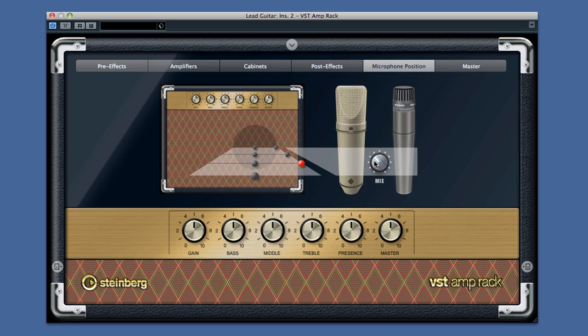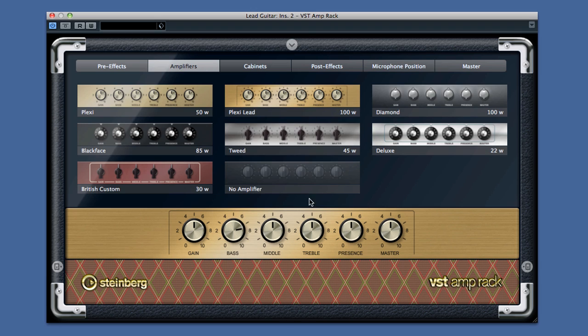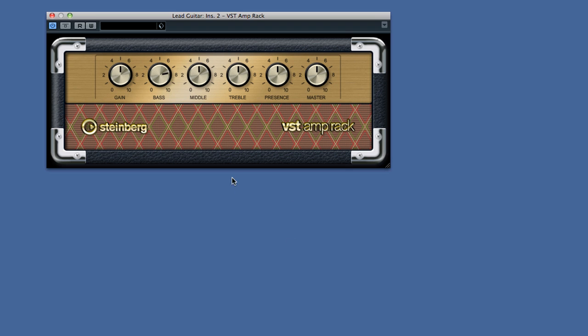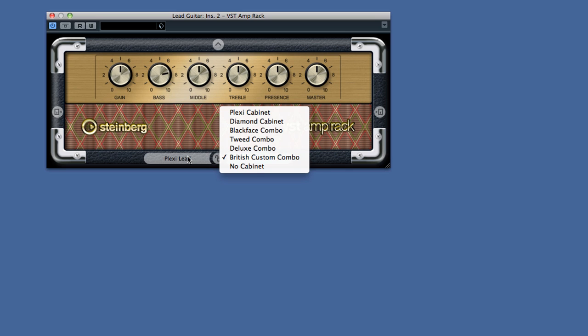Microphone position gives you a choice between a condenser mic or a dynamic mic, distance from the cabinet, and whether or not the microphone is on axis or off axis. Of course, you still have the standard tone controls on the face of the unit. You can click these icons at the side to see your pre and post effects. And you can click this lock icon to link or unlink the amplifier and the cabinet selections.